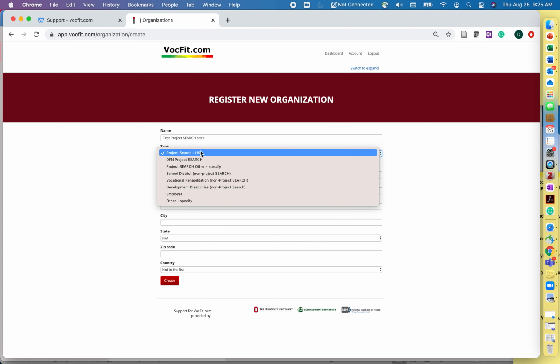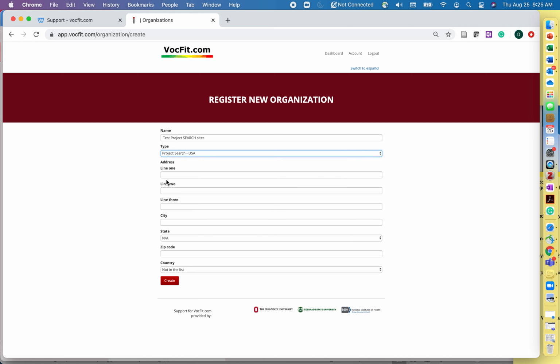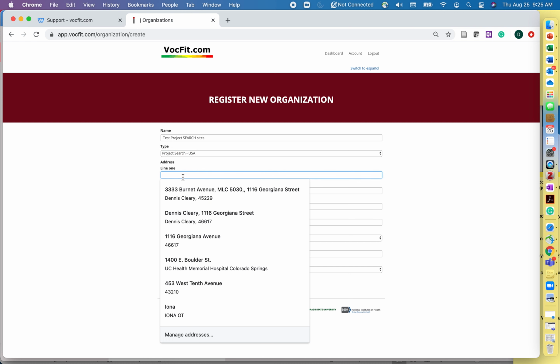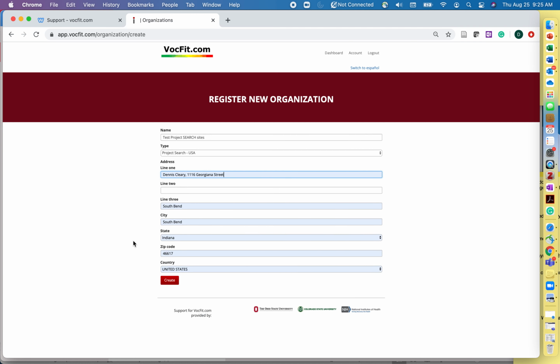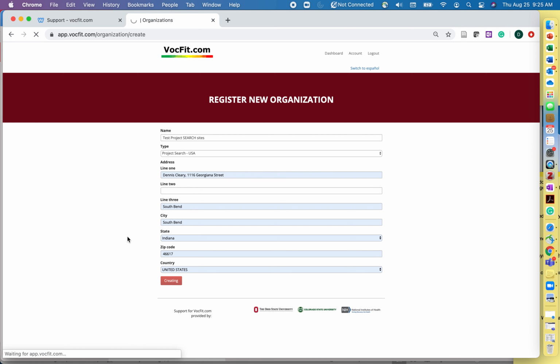If you're project search, you're going to say your project search. If you're one of our UK friends, you're going to put DFN project search. But all the other project searches, you're going to say project search. And then you're going to put the address. So we'll go with my old address. So there it is. And then you're going to create that organization. So now you have an account which is tied to your email, and you also have an organization. So once you've created an account and an organization, you are ready to get started with VocFit.